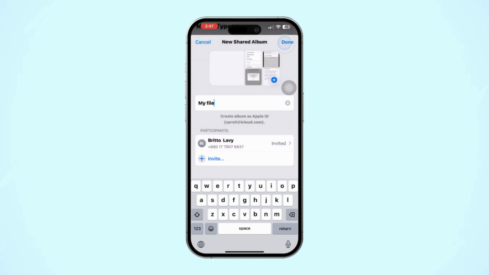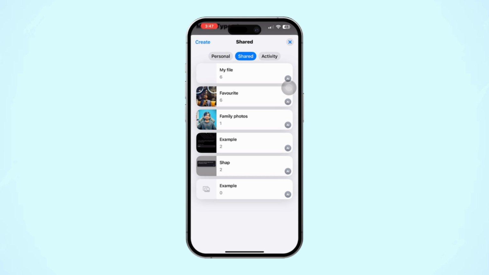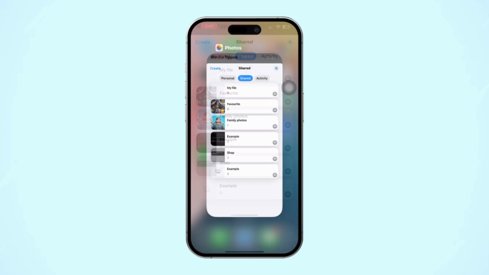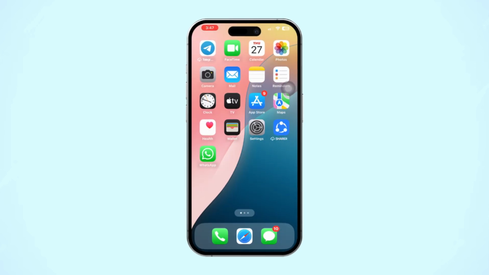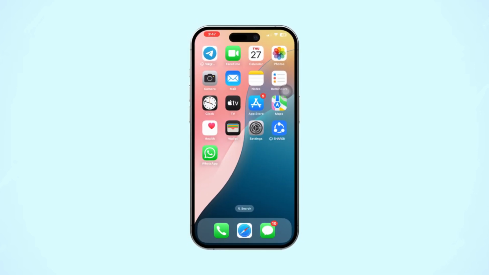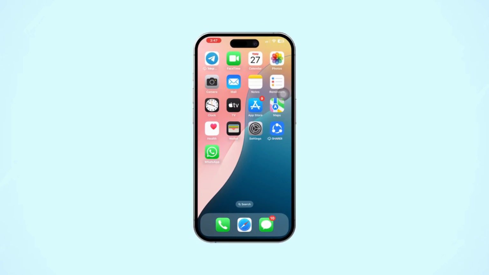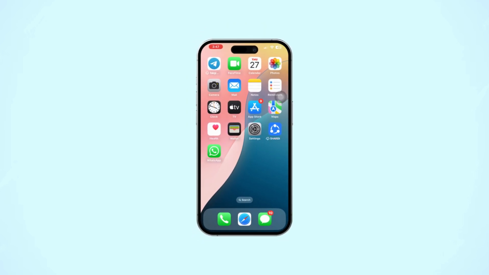Tap Done. After that, your friend will get an invitation from his Photos album. Just tell him or her to accept it. There you go. Now, your album will be shared with the person you want to send it to. With these steps, you can easily share your photo albums, ensuring they have access to the memories you have captured.